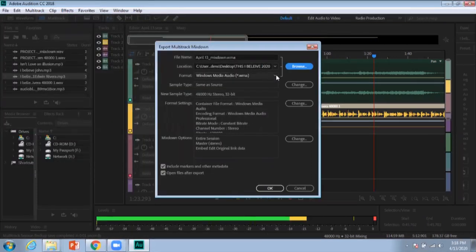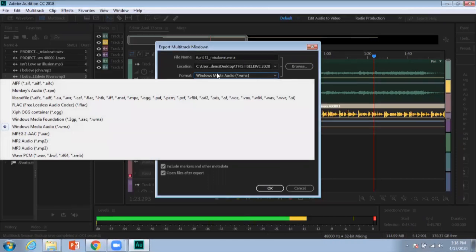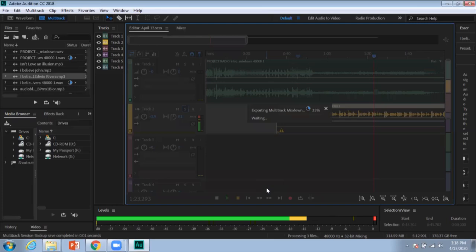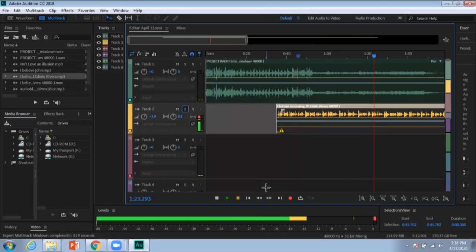Then let's do the format. Look at all these choices. This is awesome. But we want MP3. And then you're going to say OK. And it's working on it. And it's done. And then you just go retrieve that.